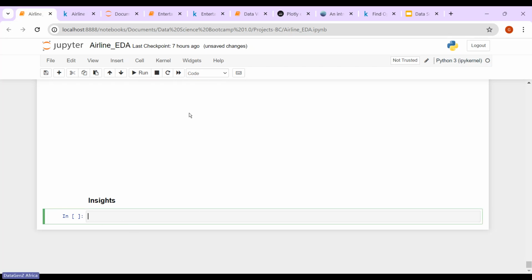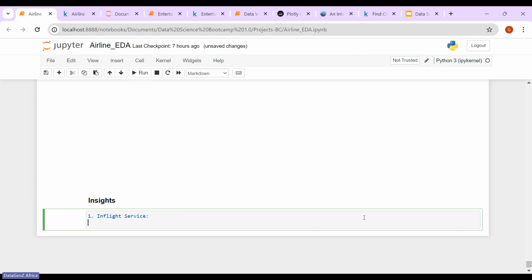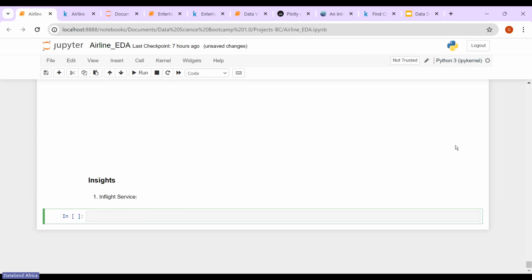I can start documenting each of those things that you're saying. Number one, in-flight service. And then you document all of your findings on that, and as you're doing your visualization, you're documenting for each of what you're doing, right? So it's going to help you in your final reporting.